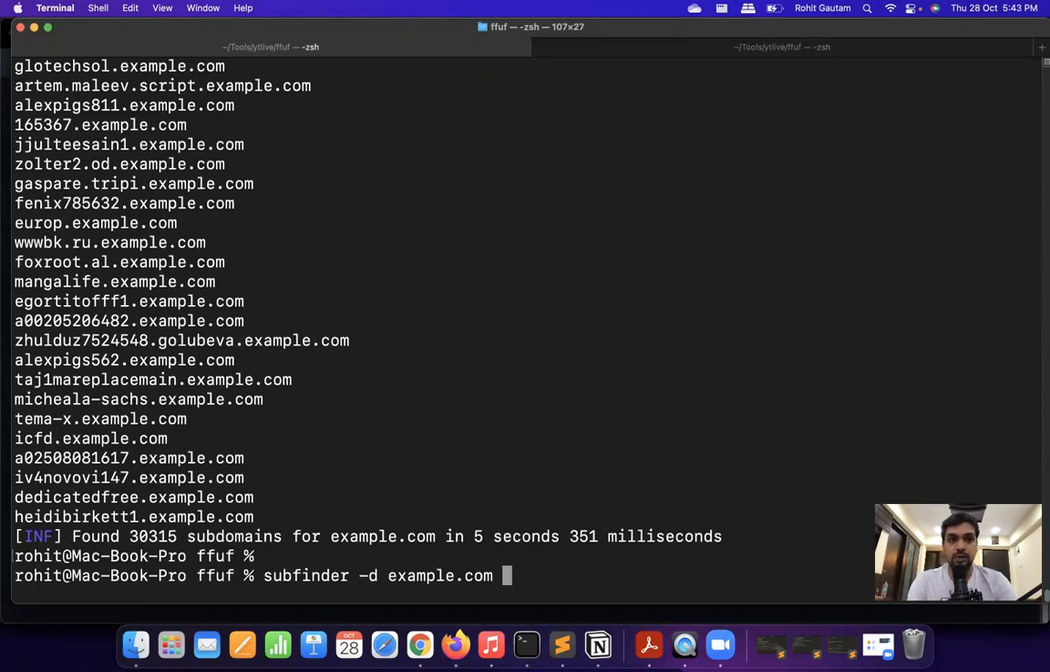All right. So now let's say you want to save all the results that you have identified into a file. You can use an inbuilt feature, which is -o, which stands for output. But in case you do not want to use it, you can also use tee, or you can also redirect the output into a file. So let's say we redirect this output into a file called example subs.txt. Now, when you do this, you will not be able to see the output on your screen.